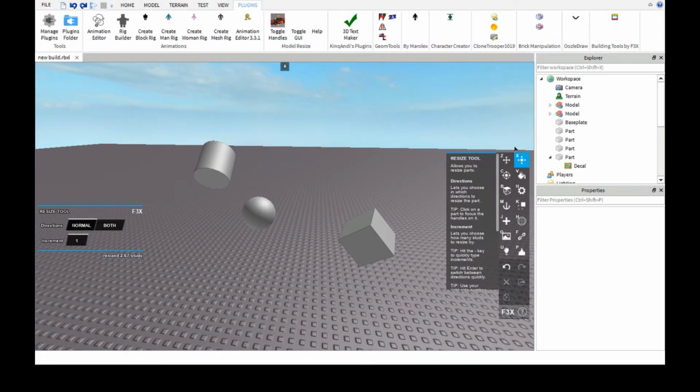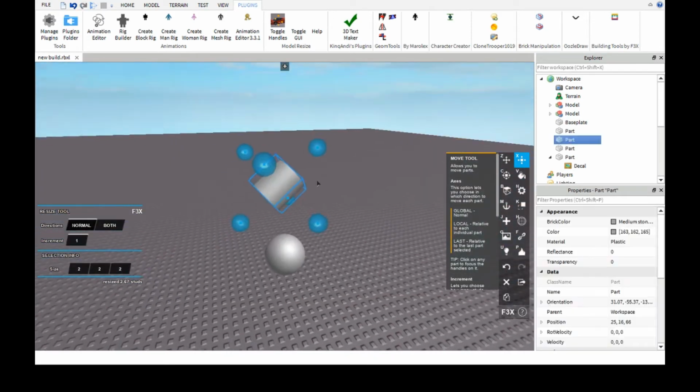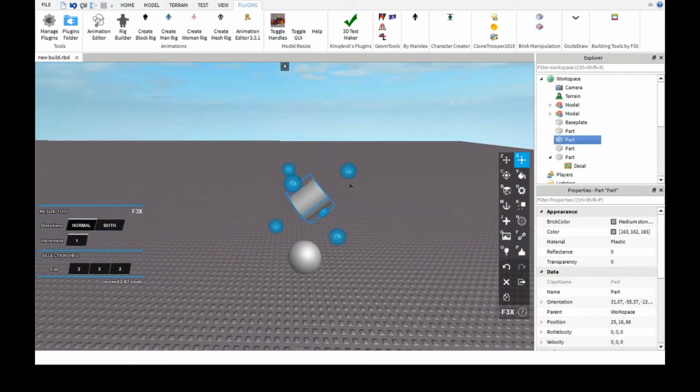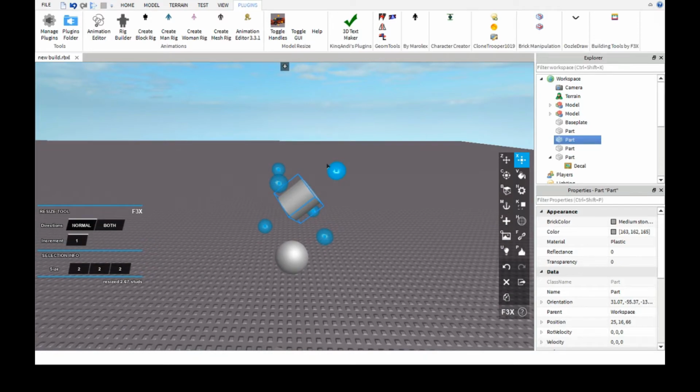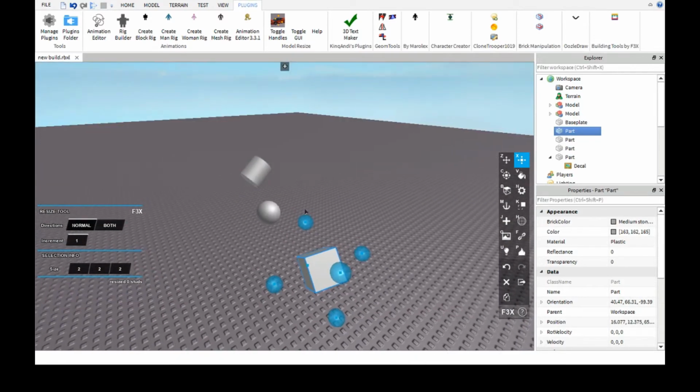So let's go ahead and talk about the Resize tool. What the Resize tool is, I can click on this brick right here and these little tabs pop up, just like the move tool, and I can click and drag and increase this brick or decrease this brick. I can increase this brick or decrease this brick as I please.